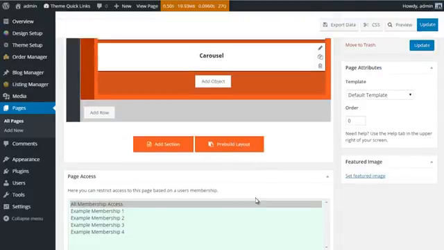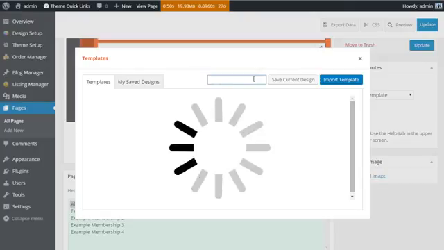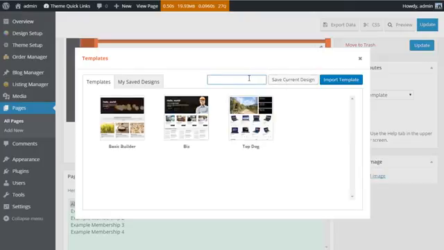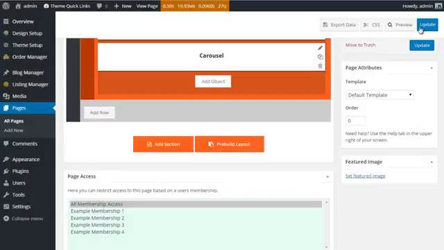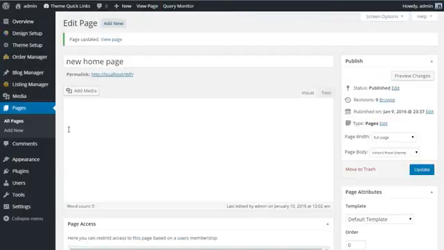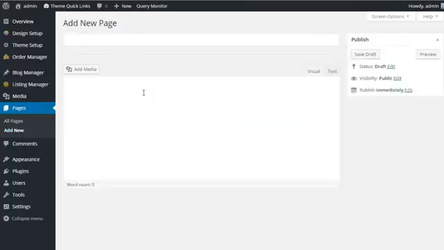If I wanted to save this design and then load it in on a different template, I can simply click on pre-built layout, and at the top where it says save current design, I just give it a name, new layout, and click save design. And if you just double check under my save designs, you can see my save design is there.